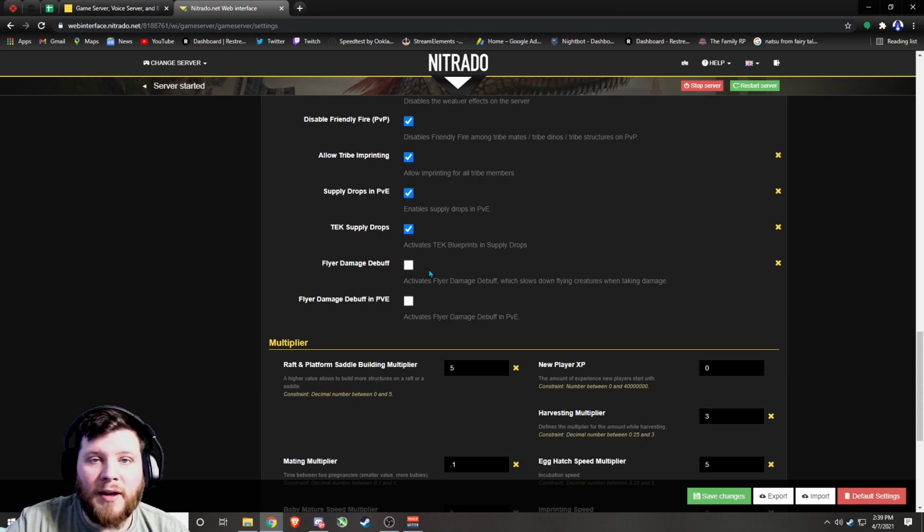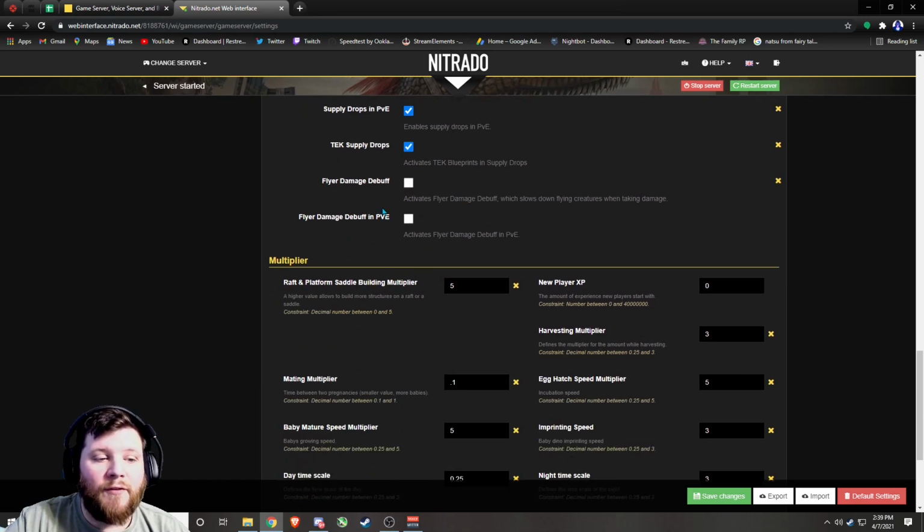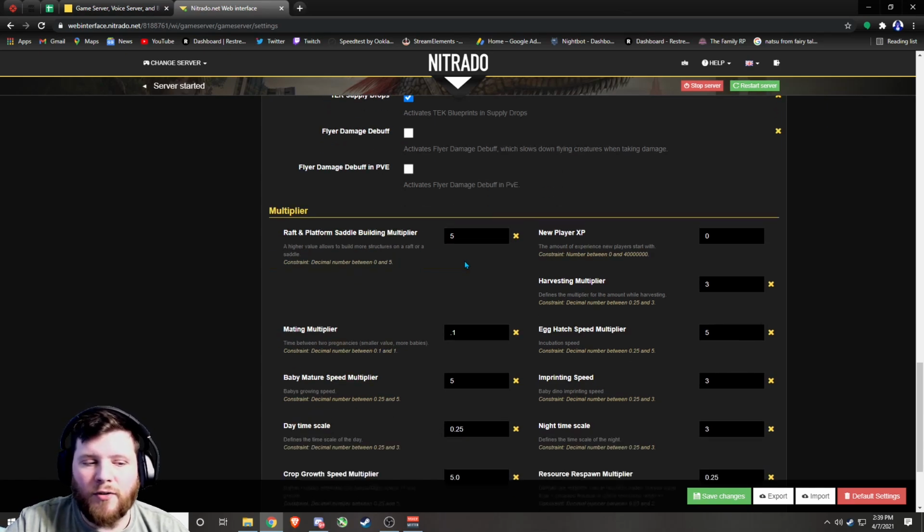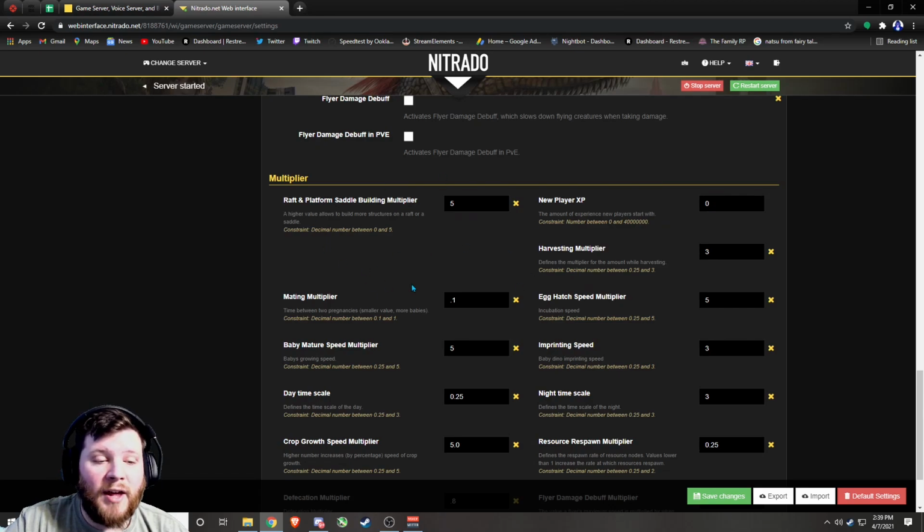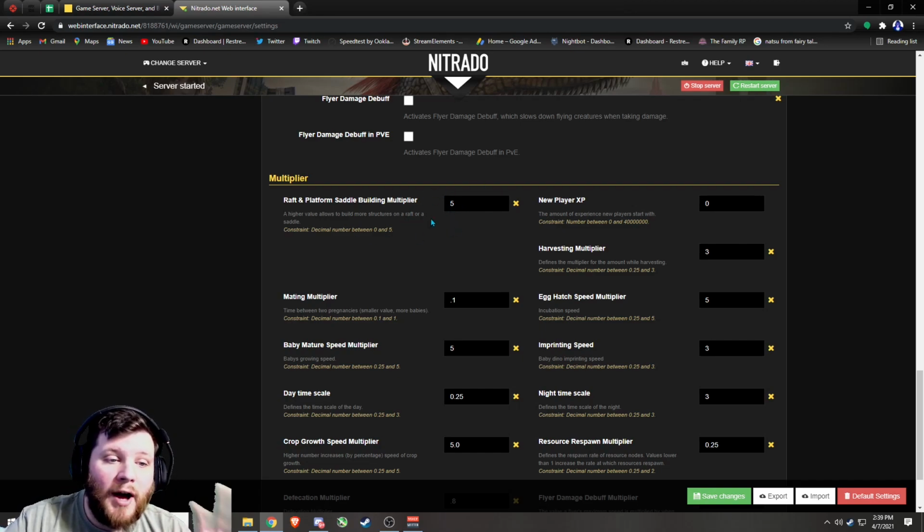I don't have this on because I don't care about it. Flyer damage debuff in PvE, which would mean if you got hit by a dino, you would get slowed down. It wouldn't matter about players. And these are all of your settings, guys. So we're going to go over this really quick. If you want the max platform and raft structure limit, 5 is the top, 0 is the lowest. So I have mine at 5 because I like building massive stuff on rafts.